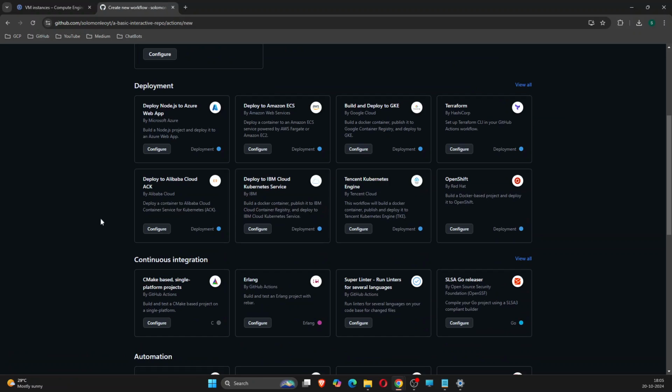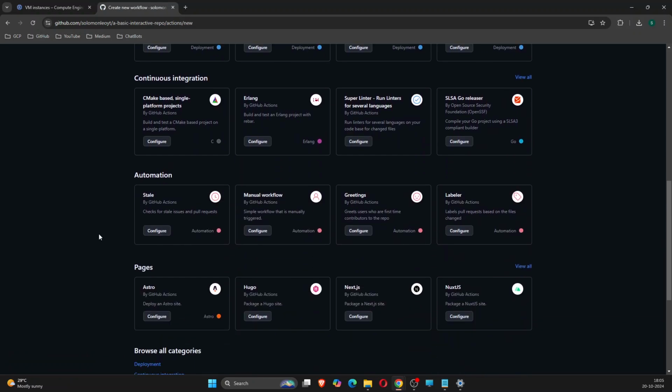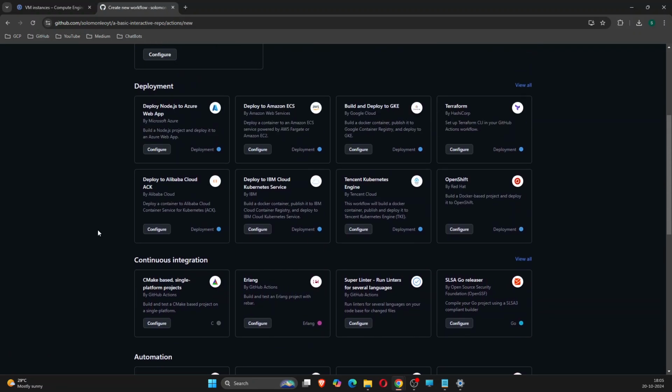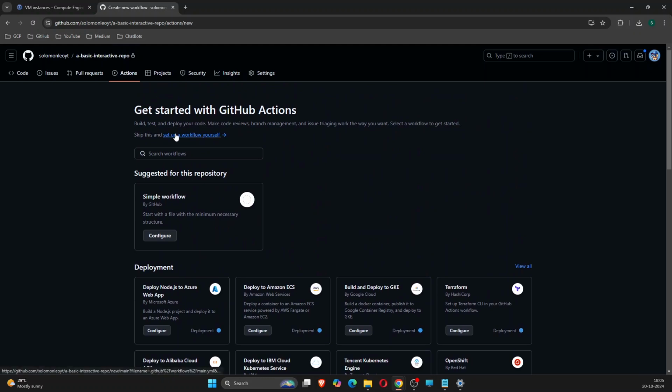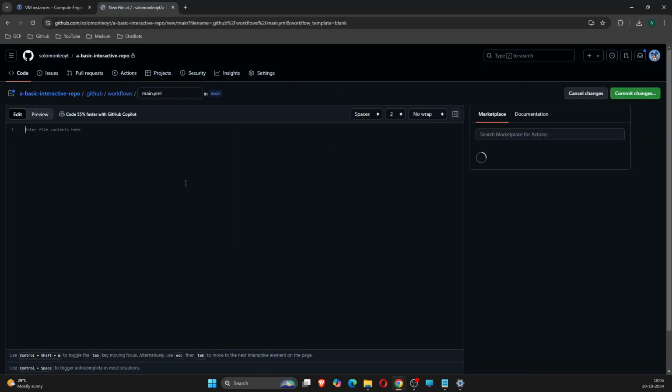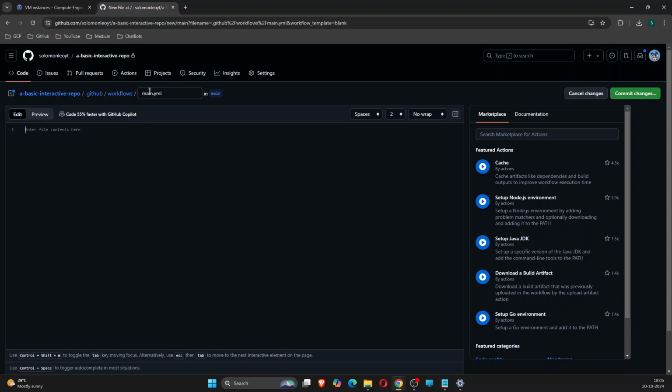And here you can see various templates for using actions. But as of now, I will click on set up a workflow yourself. And then I will keep the name as it is. You are always free to change the name of the YAML file, but as of now, I will keep it as it is. And for the sake of time, I'm just copying the lines of code from somewhere I have written.